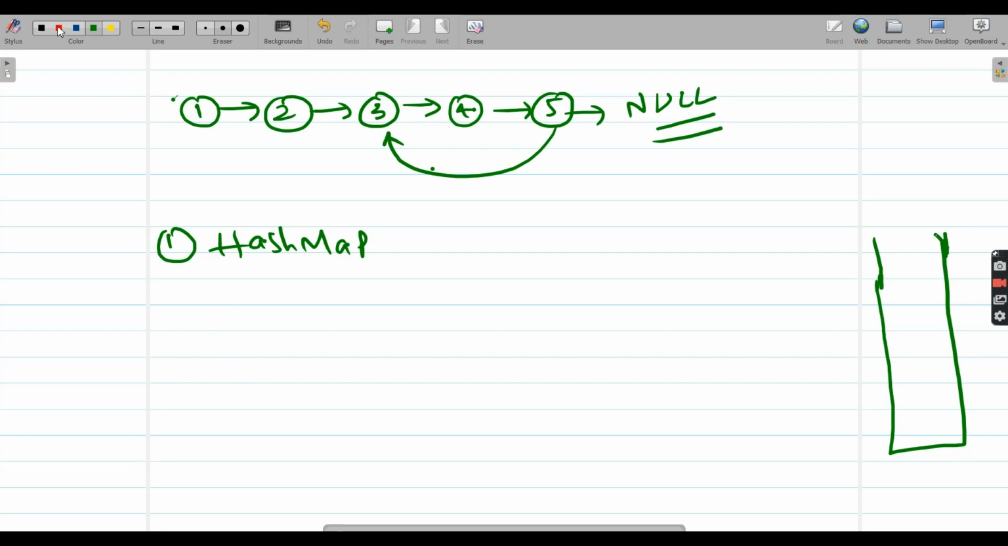And I am starting with the first node. Here is my head initially. Every time I am going to check whether my head dot next, that is nothing but here 3, is already present in my hash map or not. If it is already present, that means it is already visited, and I am trying to visit it again. Then I mark my current node dot next equals null. Let's try to debug this.